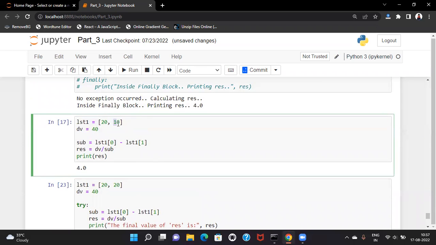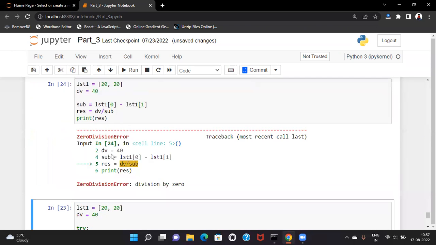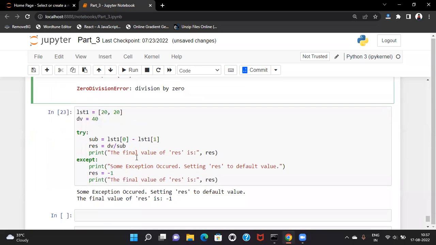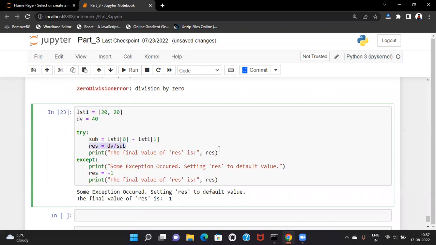But if I make it 20, you can see that now the exception is not happening here. The exception is being raised from this line. But we just want to handle this line for exception. We do not want to handle this line. So in that scenario, what we can do is shift this to an else part.